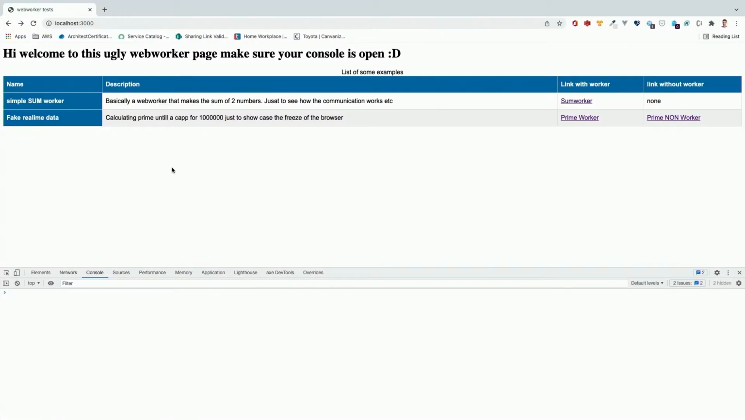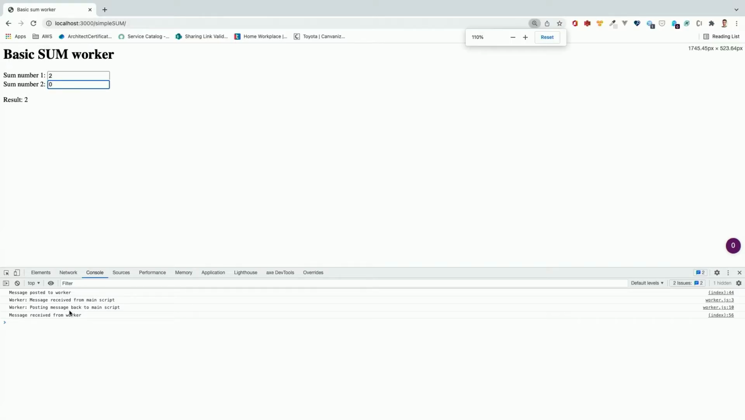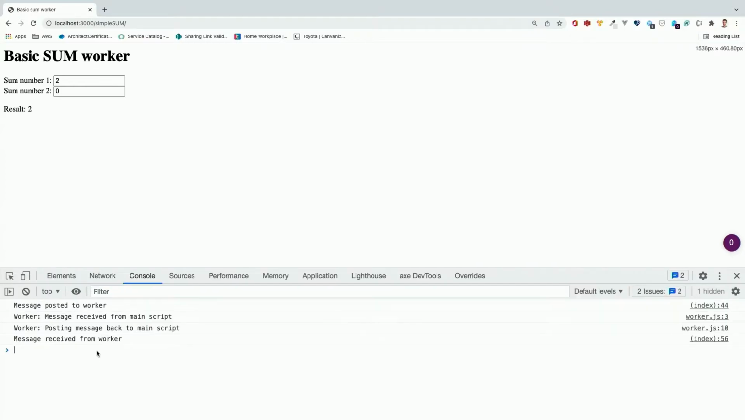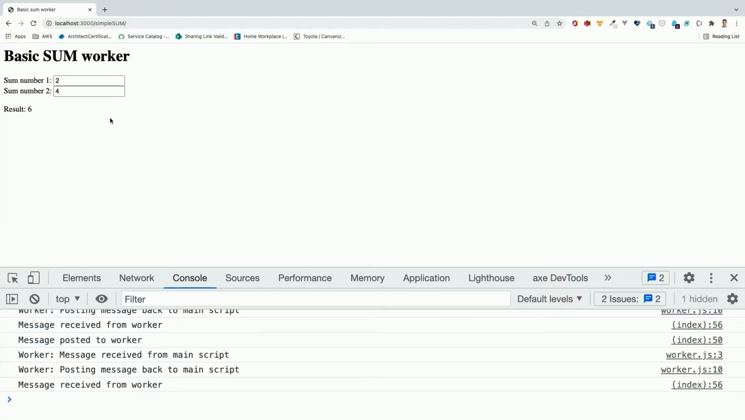So I created a nice page. Here we have our simple sum worker. If I put one number in, oh, it immediately reacted. Let me make this bigger as well. So I posted something to the worker and eventually it was sent back, and then we put this result on the UI. This is super simple, but then you don't see the result that it actually gives of the web worker, where it's actually best.